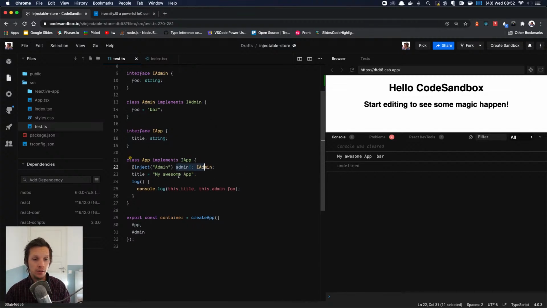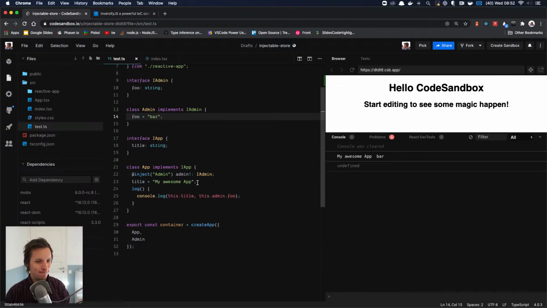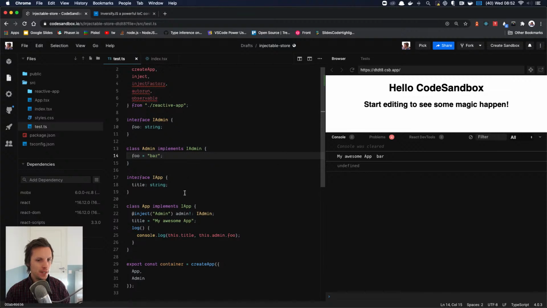So I don't think about this. I just define these classes completely in isolation, and then they can inject each other, and they can cross-inject. I could also inject app into admin if I wanted to, and it would just work the same way. So that's really cool. You get cross stuff. Okay, so that's one part of this.